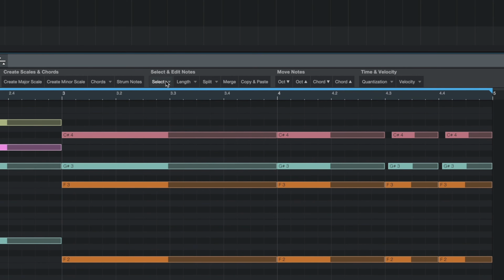Now, the first drop-down menu here is a select menu, and here you have the option to select the lowest notes of a piece, the highest notes, the notes on the downbeat, the notes on the upbeat, every other note, and it even gives you the option to reverse a selection. Next, we have the length drop-down menu, and this basically allows you to convert any MIDI note to a value of your choosing, which include anything from whole notes all the way down to 64th notes.